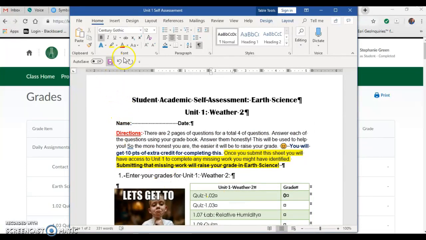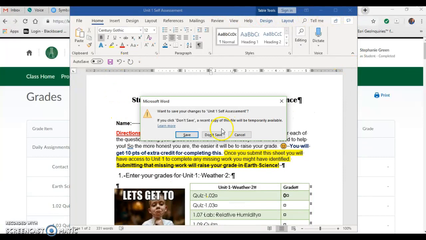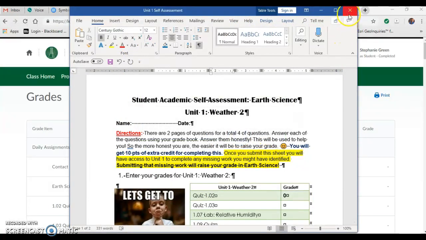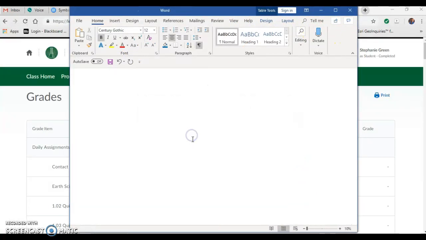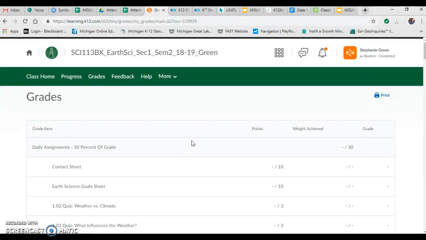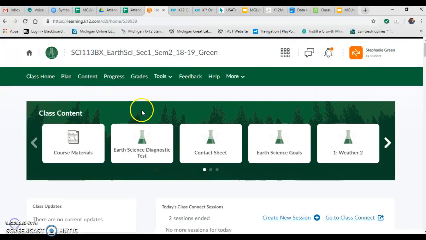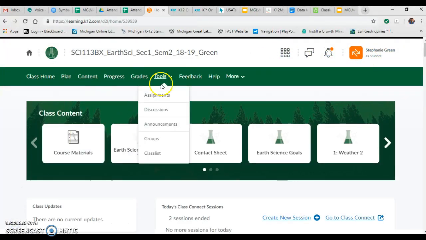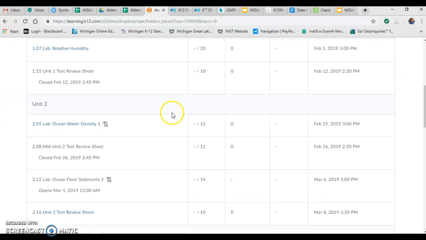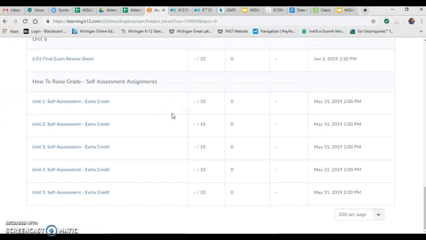Once you are done, you will save that. Let's save it. Okay, and what you're going to do when you are done is go to the assignments Dropbox. So you're going to come to your Dropbox. You're going to click Tools. You're going to click Assignments. And as you scroll down, it might not pop up onto this because, oh, there it is. You're going to drop that Unit 1 into this box.